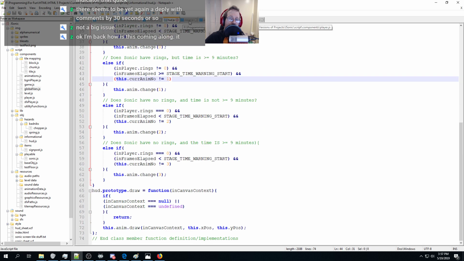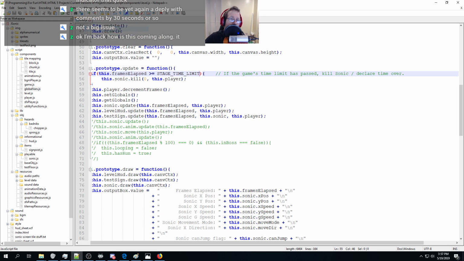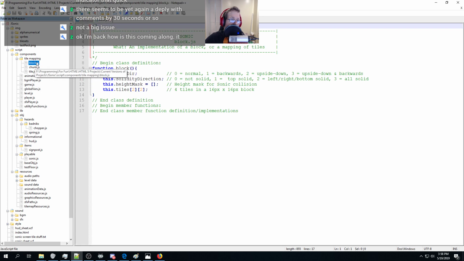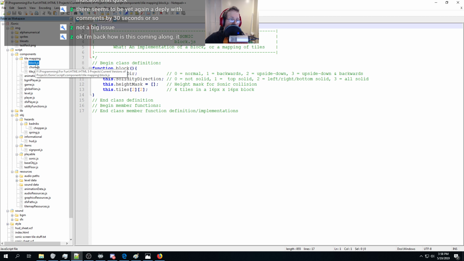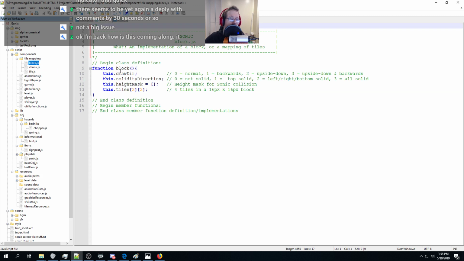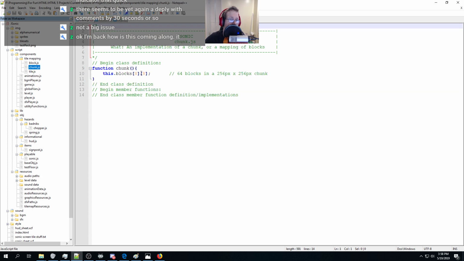Now I just gotta figure out. Alright, let me just close all of this. Block, tile, chunk. Wait, tile, chunk, and block. There are 4 tiles in a block, 8 blocks, 8 by 8. Right, so there are 4 tiles in a chunk, 64 blocks in a... Wait. 4 tiles in a block, 64 blocks in a chunk. There we go.